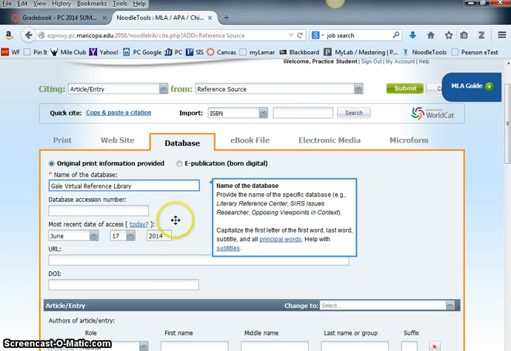The most recent date of access, it asks you for that because it is an online source and they want to say, you know, on this date, this is what it looked like. So if any changes get made after this date, you're not responsible for them. You're saying on this date, this is what the information looked like.